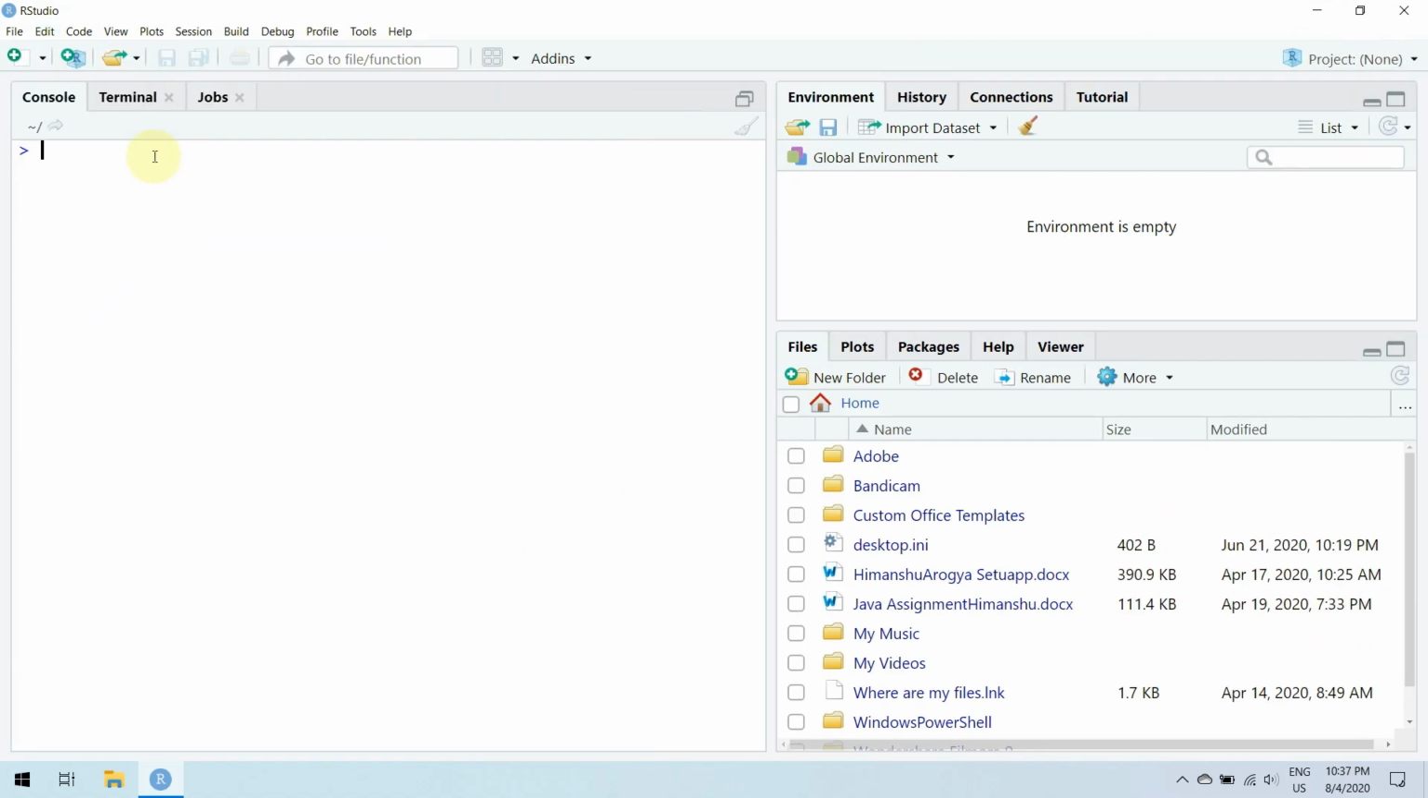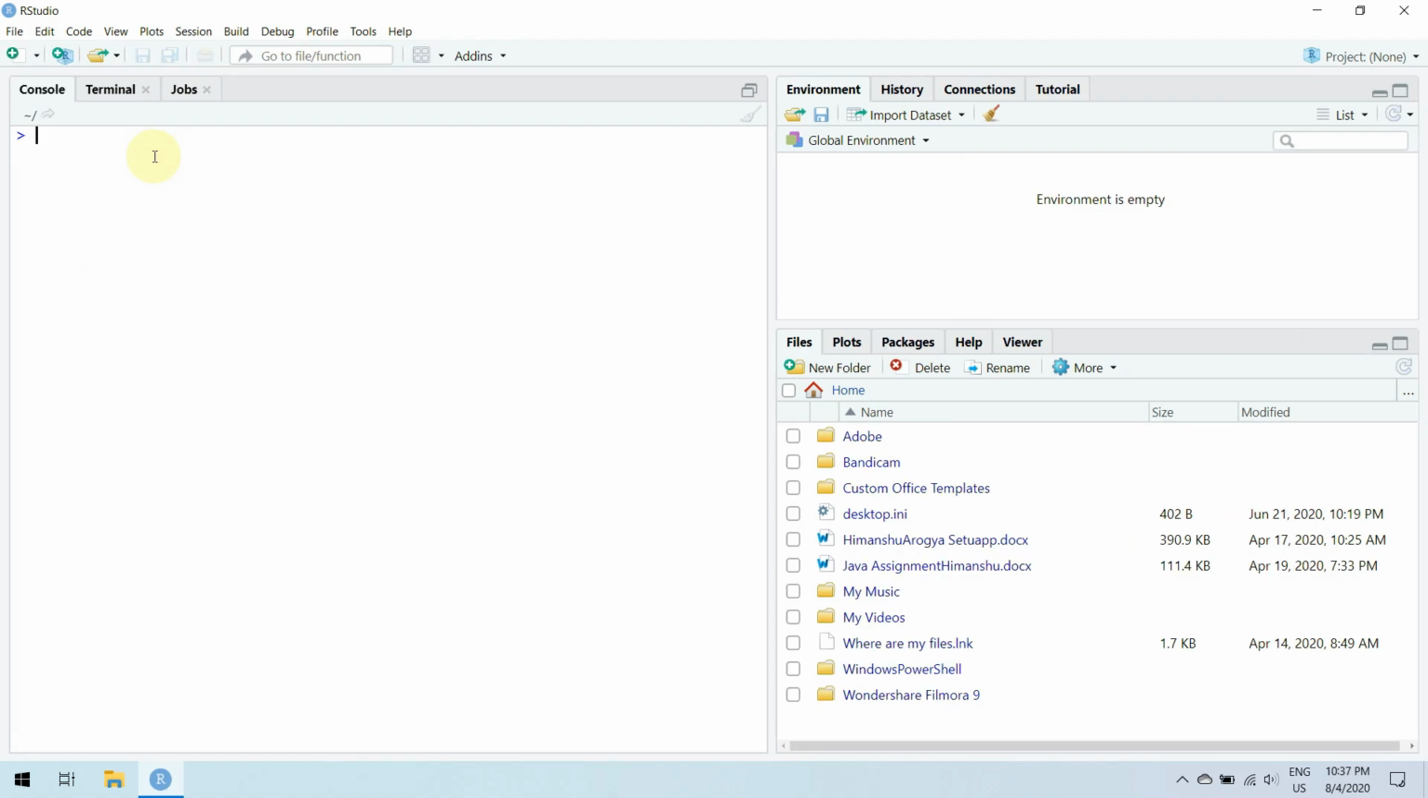Now I'll show you how you can print a basic message in RStudio. Type print, subscribe us, and press enter. That's it guys, you can see the subscribe us message is printed here.